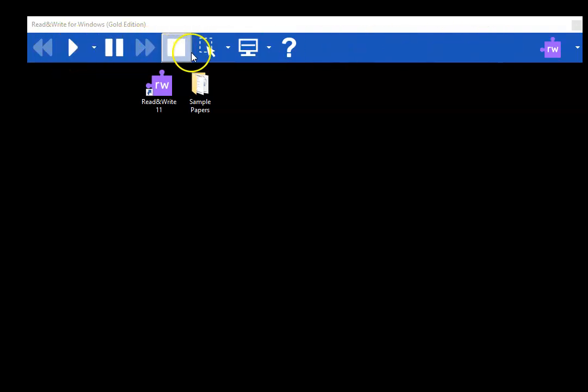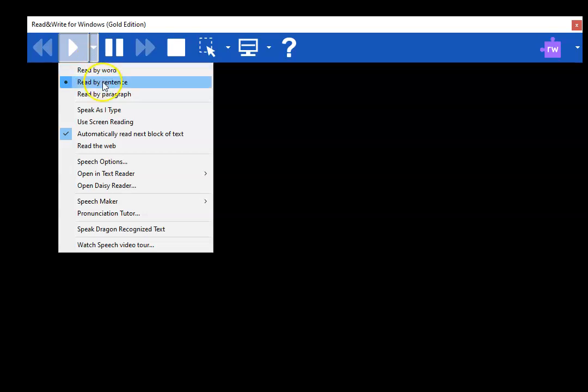When it opens you will see this ribbon. There are a number of buttons in this ribbon, but for the purposes of the exam you will only be using the play button or the screenshot reader button. Now the next thing you will need to do is configure the voice. Over here on the play button you will see an upside down triangle. You will press that. You will make sure that Read and Write, read by sentence, is enabled and automatically read next block of text.